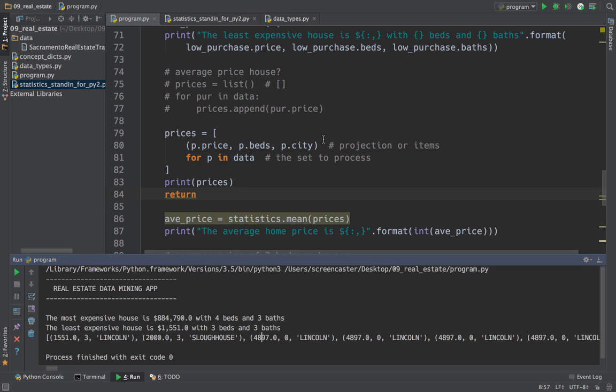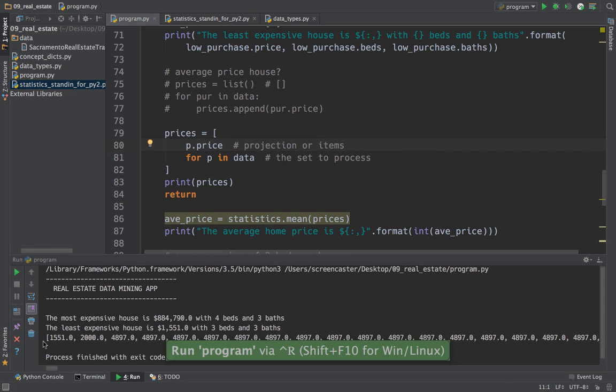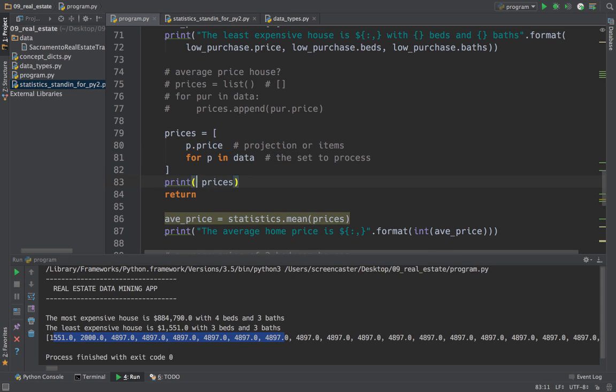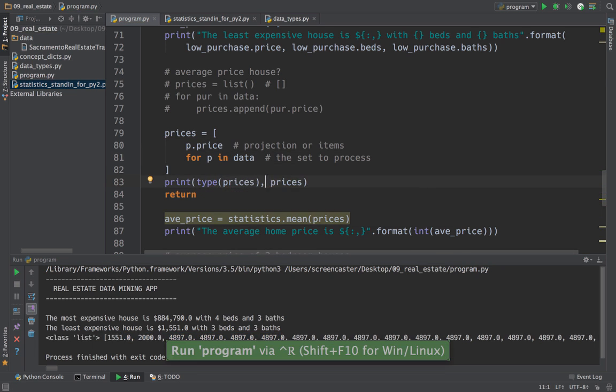So this is like a projection, kind of like if you're familiar with SQL queries and those kinds of things, that's what this is. But we just want one item, which is just the prices. So here you can see all the prices. And if you want to know what type that is, it's just a list. Class list, that's its values.